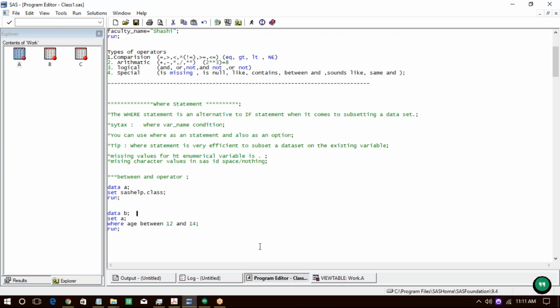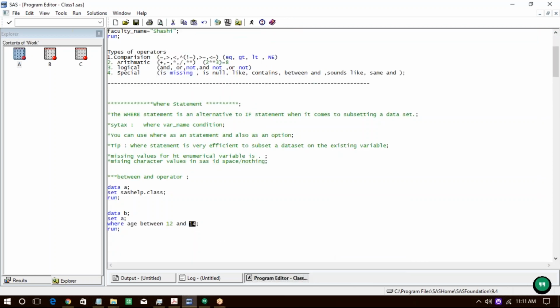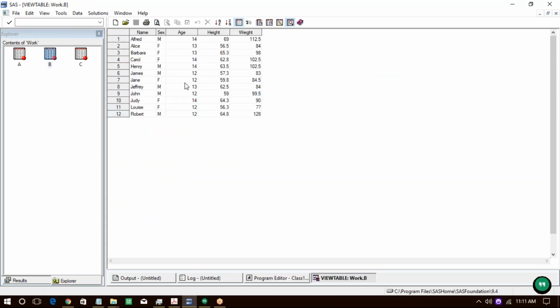So to avoid this, SAS introduced a new operator called between. Suppose my business person wants a data set whose values of age are between 12 and 14. Note it down, these values are inclusive.